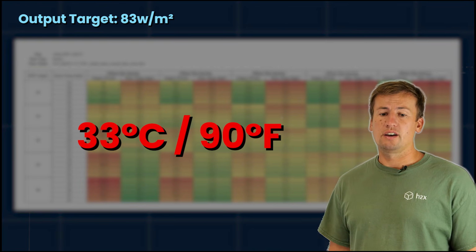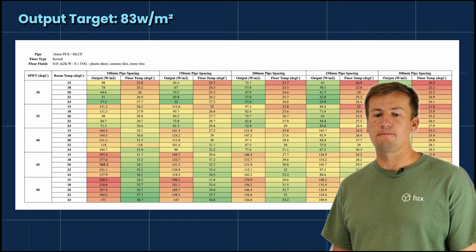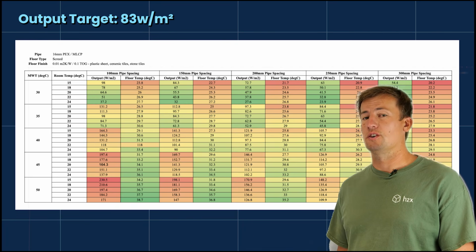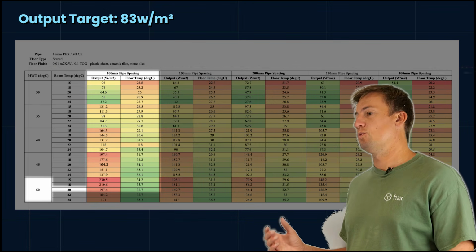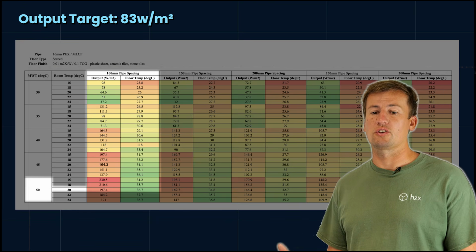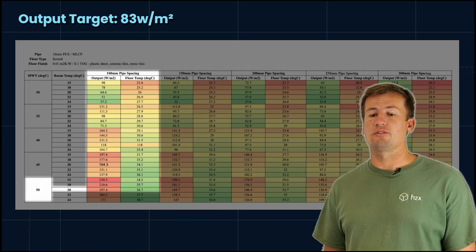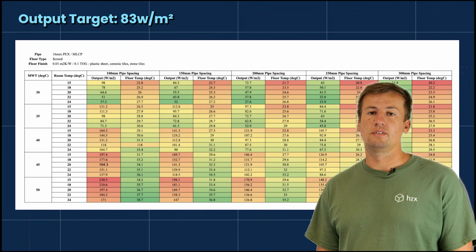To look at an example here, let's say we had 50 degree water, 120 degrees Fahrenheit, and I was going through pipes at 100mm spacings, or 4 inches. The floor surface would hit 36.7 degrees Celsius, or 98.1 degrees Fahrenheit. This could lead to a failure, and it could get uncomfortably hot for the occupant.